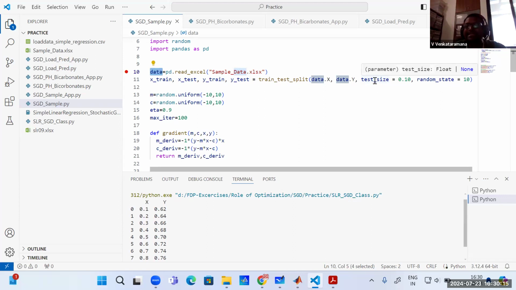Now what about this test size? Test size is equal to 0.1. That means 10% of the whole data will go to testing and the remaining 90% of the data is going for training. Generally, we give more data for training and keep less data for testing. That's why 0.1, meaning 10% of data is used for testing and the remaining 90% for training. And we have to keep random_state equal to some number. You can give any number, it doesn't matter. You can give 1, 2, 3, whatever it may be.